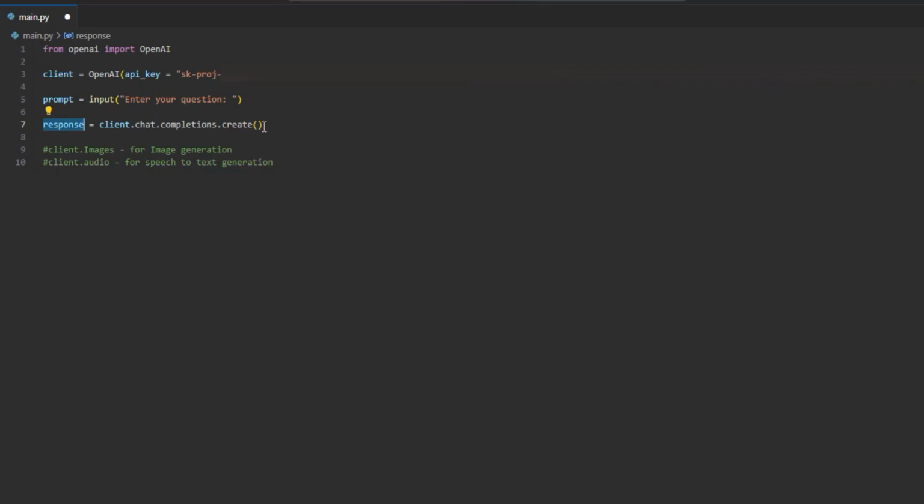So in this method I'll be passing two parameters. One is model. So my model is GPT 3.5 turbo, and the other parameter is messages. Now messages is also a list type variable.